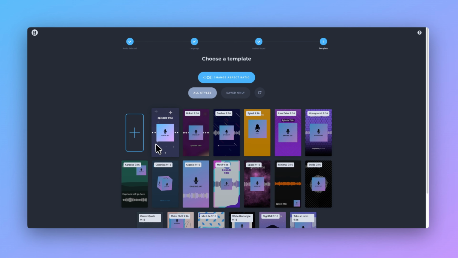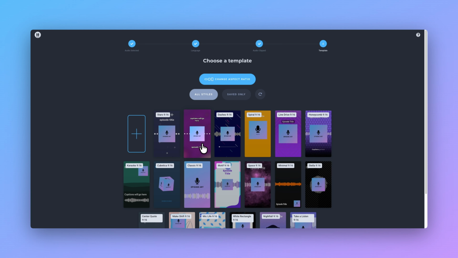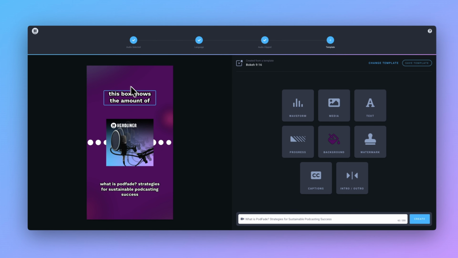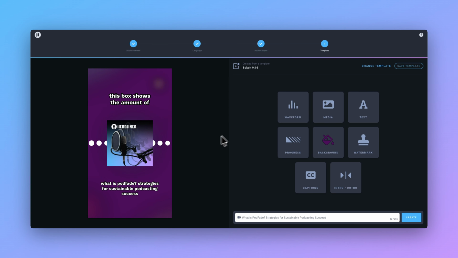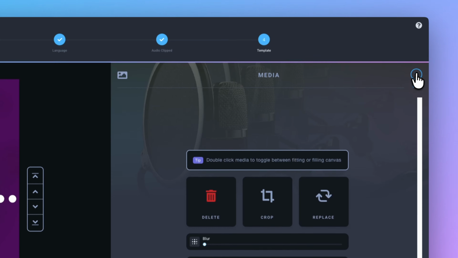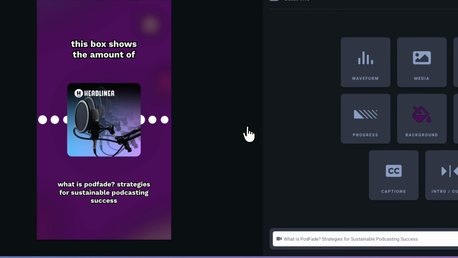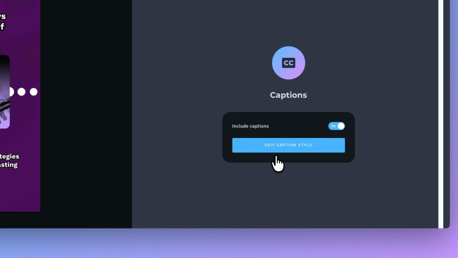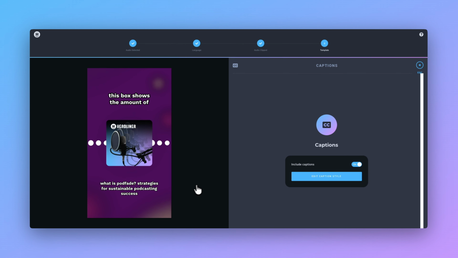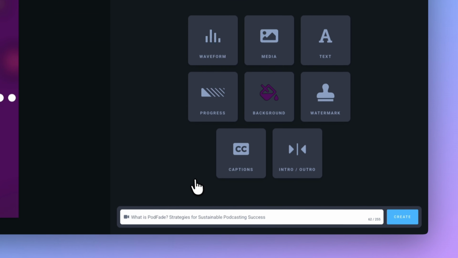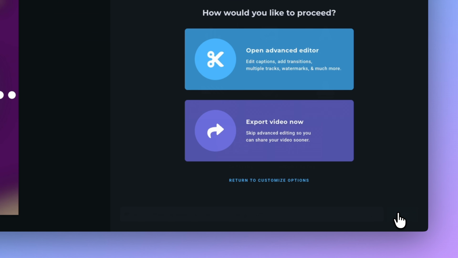Same thing here, select a template. So we have a bunch of different templates for you to go ahead and pick and choose from. I'm going to go ahead and click this one because I like it. And same thing, you can see that we automatically ported everything in, your show art. Maybe you want to round these corners or something, just to make it a little bit more specific to you and your unique style. Same thing with captions. You can see we have the ability to edit the caption style here in Headliner. And then once you're happy with the way everything looks, go ahead and click create.